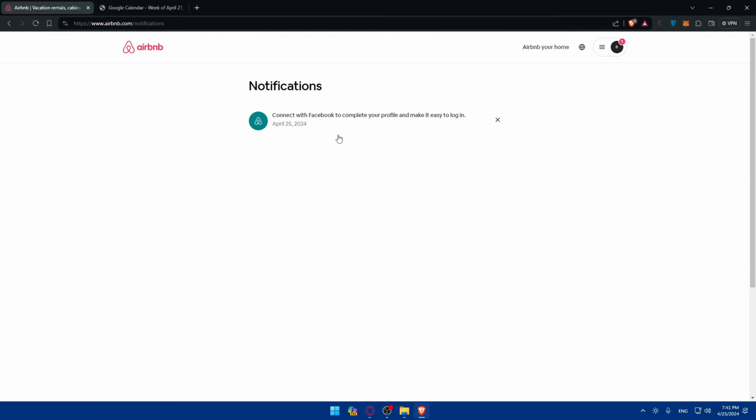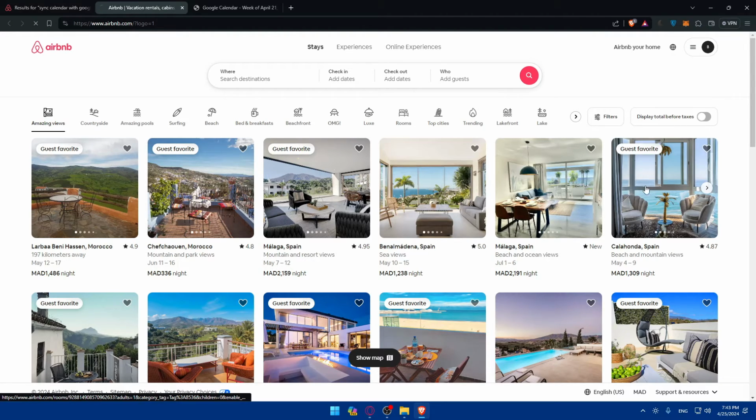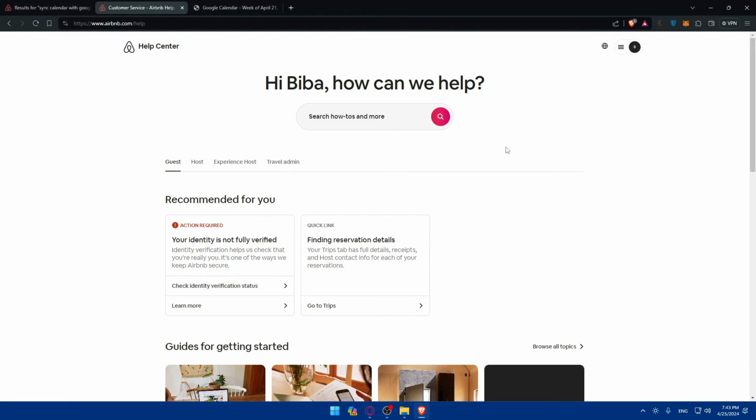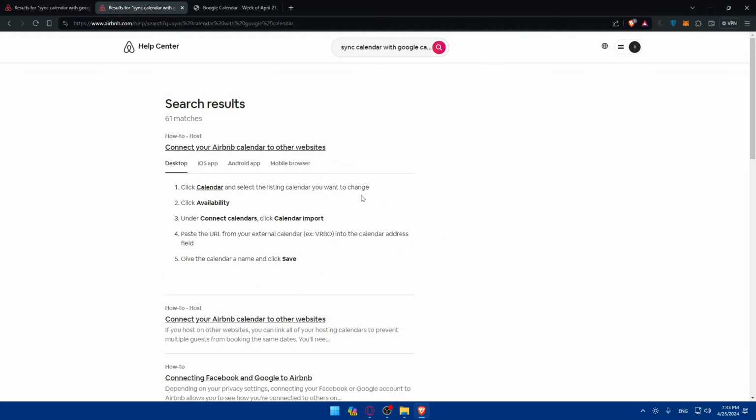Once you do so, it's time to go to this top right corner. Make sure to click on it. Once you click here at the top right corner, which is your icon, you'll be able to click on the help center. To show you the easy steps, you'll just type here Google Calendar, and they'll show you sync calendar or Google Calendar. As simple as that. So I'll just click on that.